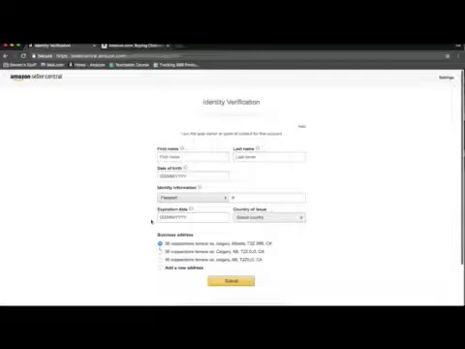What's going to happen once you choose your product and you click next, it's automatically going to take you to the sign-in page to actually log into your Amazon seller account. But before they do that, they're going to ask you for a 2-step verification code.